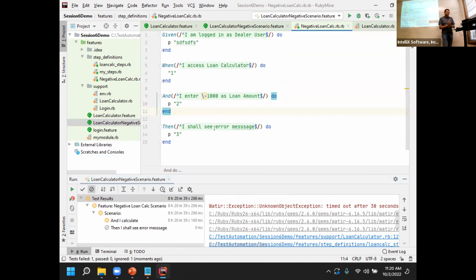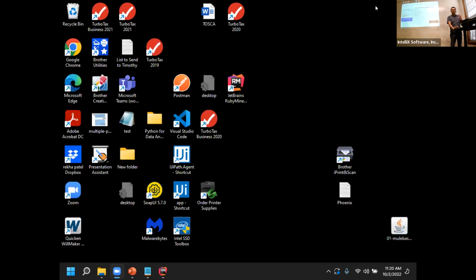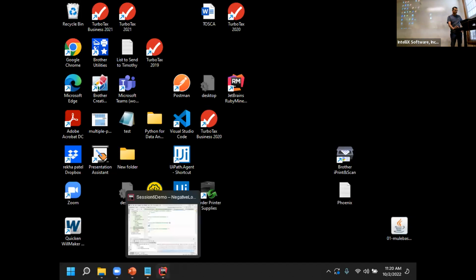Anyway, so that's just a quick overview of what those technologies look like as part of these frameworks. As I said, you have to learn Ruby programming. Without that, you cannot create a Ruby Cucumber automation test. Any questions?